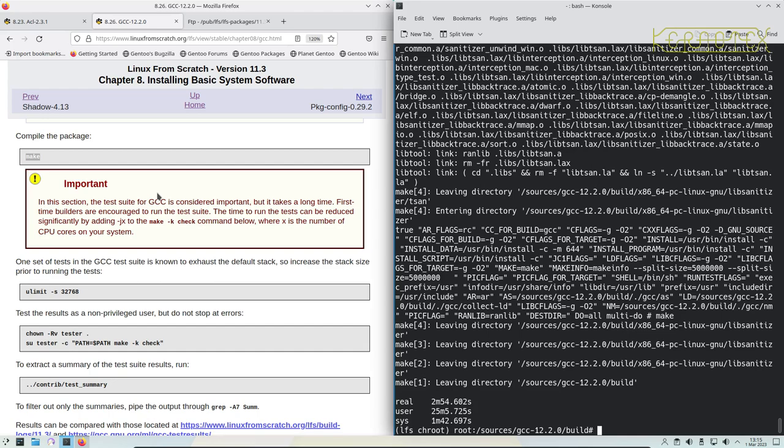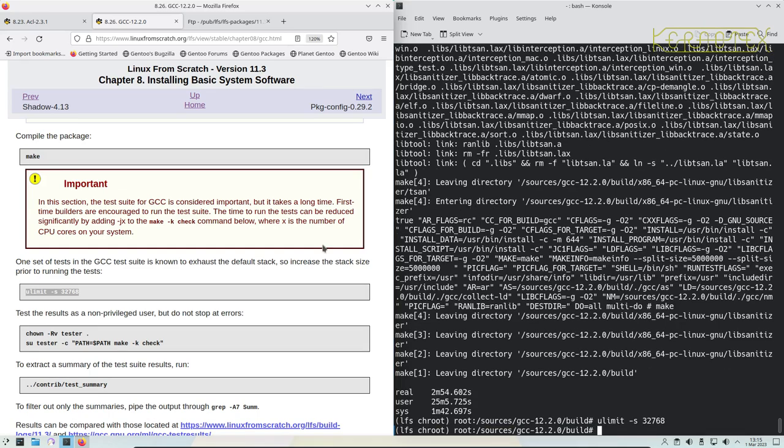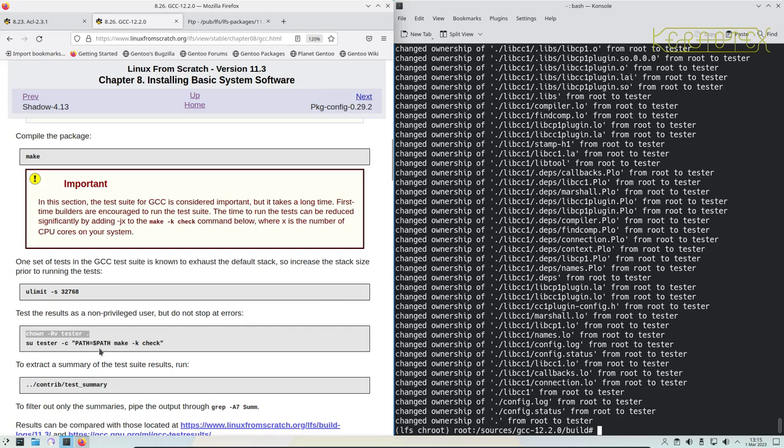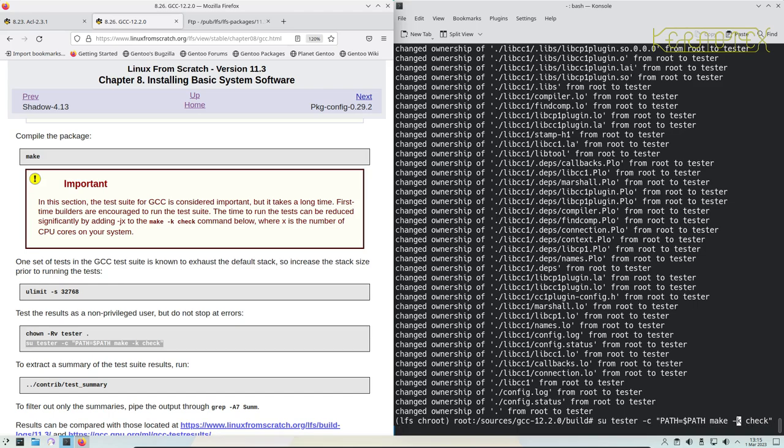Right, so that took 3 minutes. So it looks like the tests are going to take approximately 20 minutes to run. And to do that, again, this is important to run. And it does say you can improve the speed of the test by adding -jx to the check command. So we'll try that, see if we can get any extra speed out of it. We adjust the ulimit, change the ownership of the files to tester. Paste in the command. We're going to add in -j32, no, 24, sorry. And I'll time this as well.